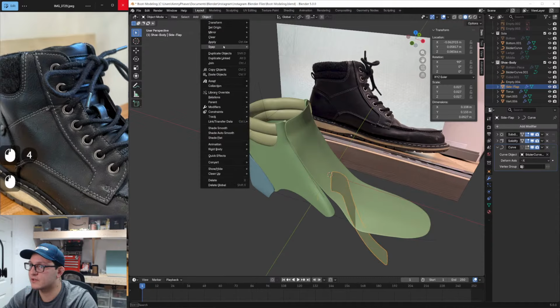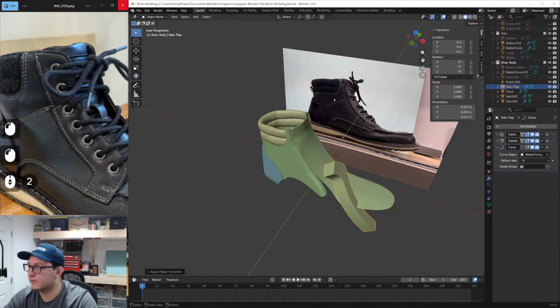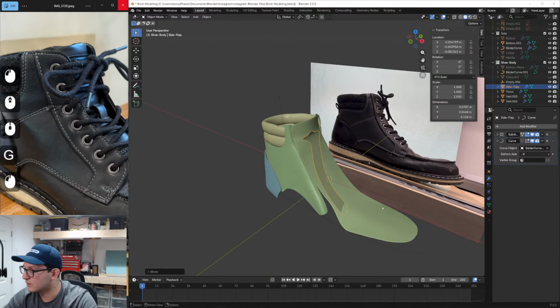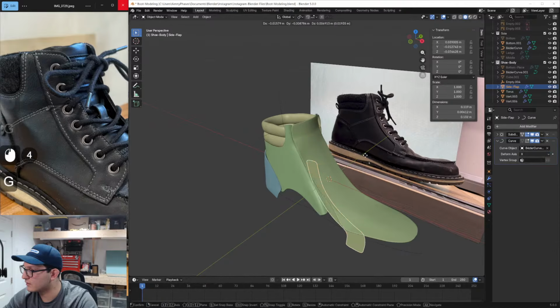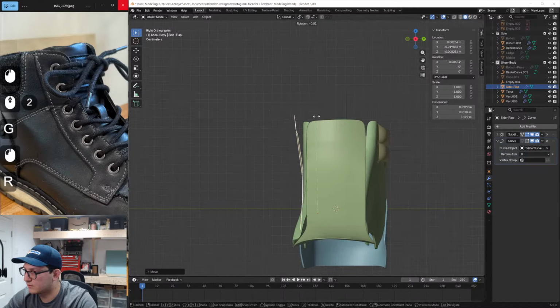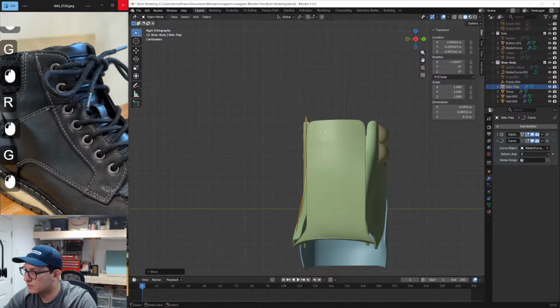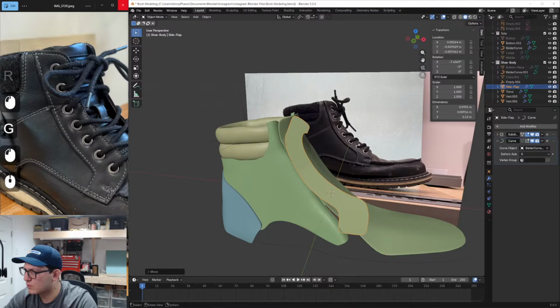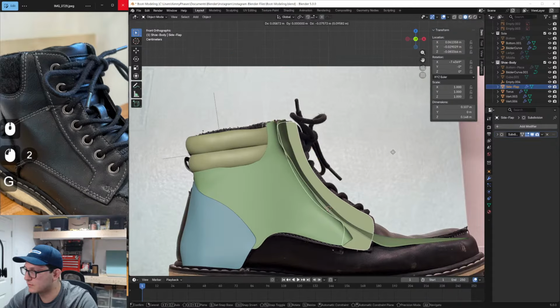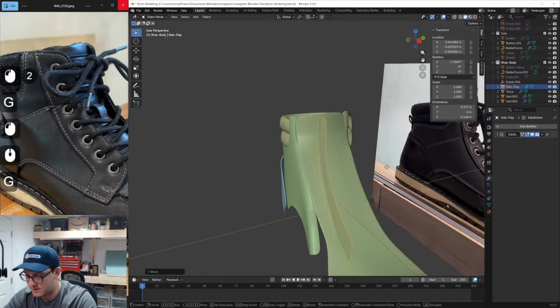Oh, you know what? Object, apply all transforms. Let's get rid of solidify for a minute. Let's do X. There we go. Now it's following our shape a little bit. Whoa. This isn't going to work. Guys, I changed my mind. We're not going to do that approach, ladies and gentlemen.